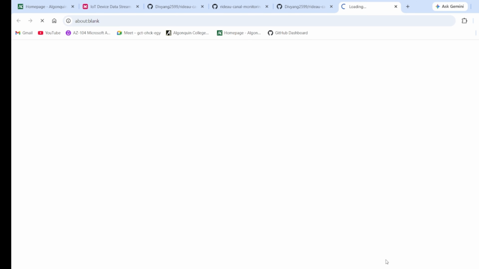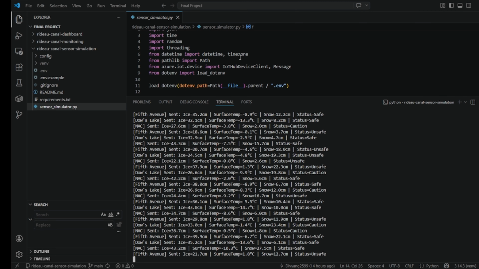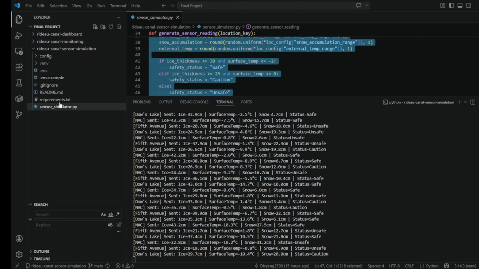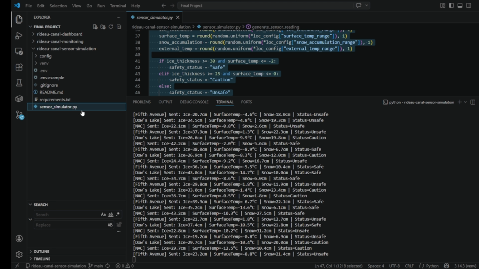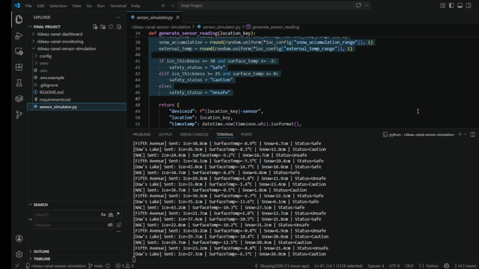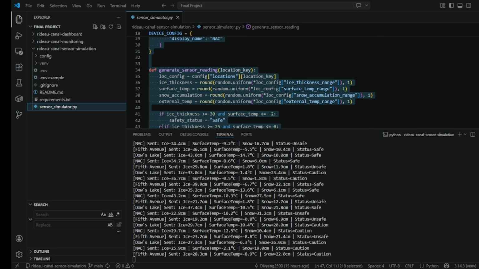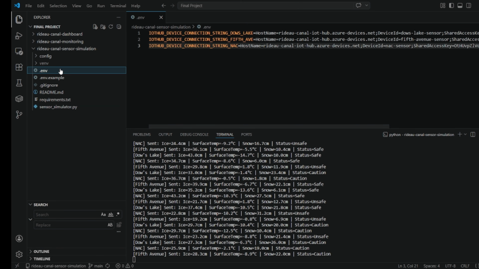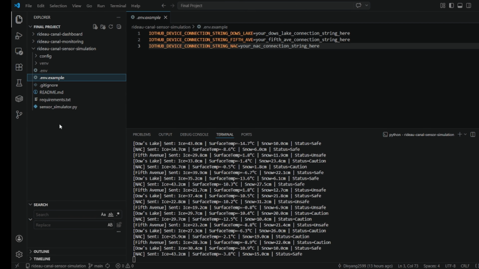I can walk through the code, my setup. So this is my working directory right now. Our whole application is working on this file. Its name is sensor simulator. It uses IoT devices and key functions like generate sensor reading, which creates a JSON payload. I have also created my .env file with my access connection strings.